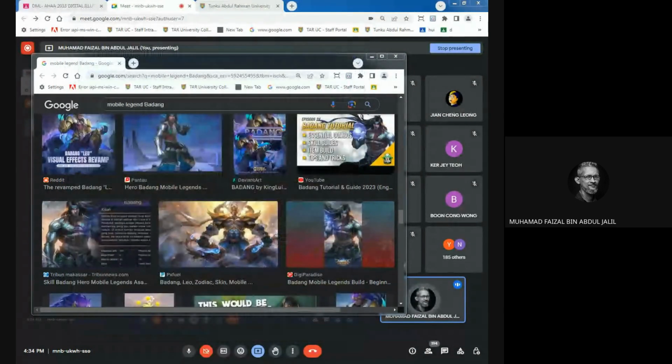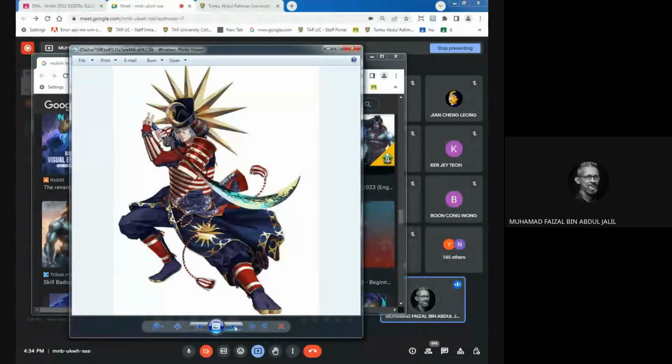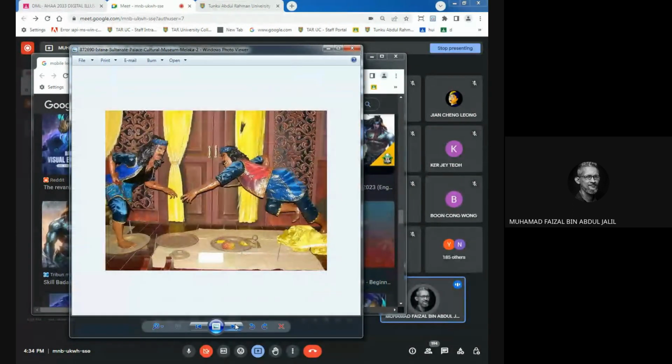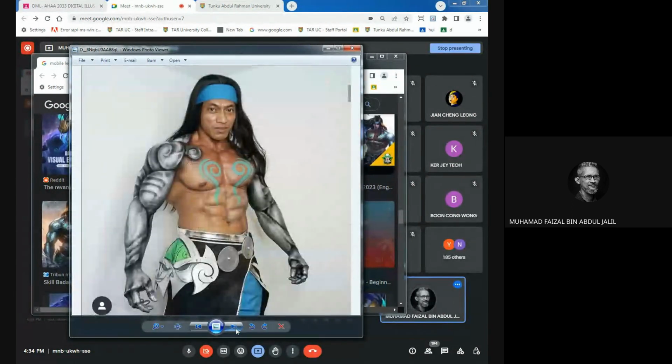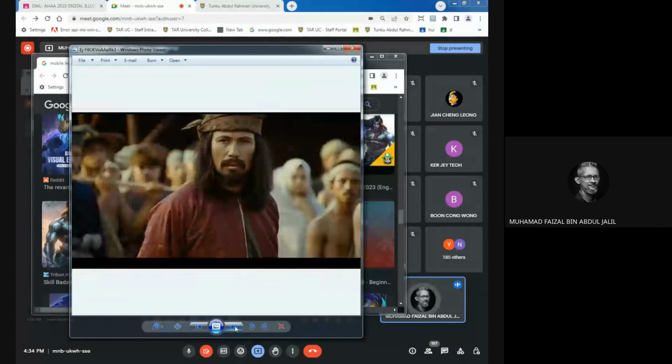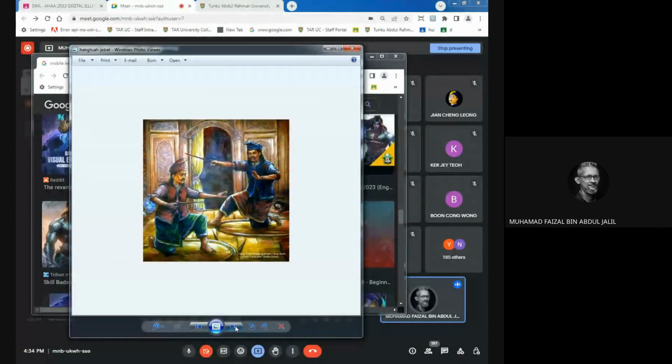So normally, I'm going to collect all this visual information as part of my references in order for me to design my own characters later on. This one was taken from Putri Gunung Ledang. I will share this kind of references with you guys also at the same time.